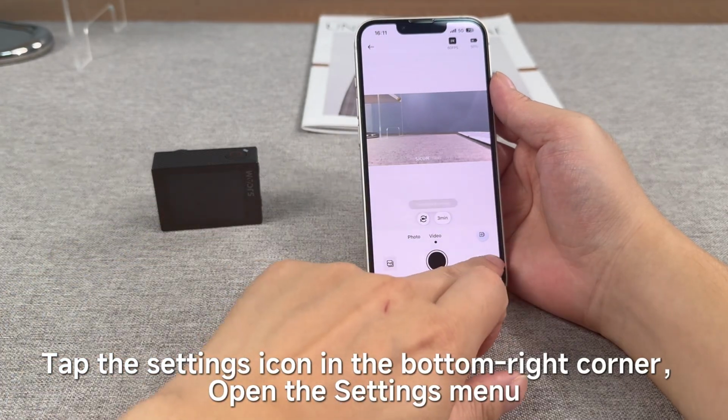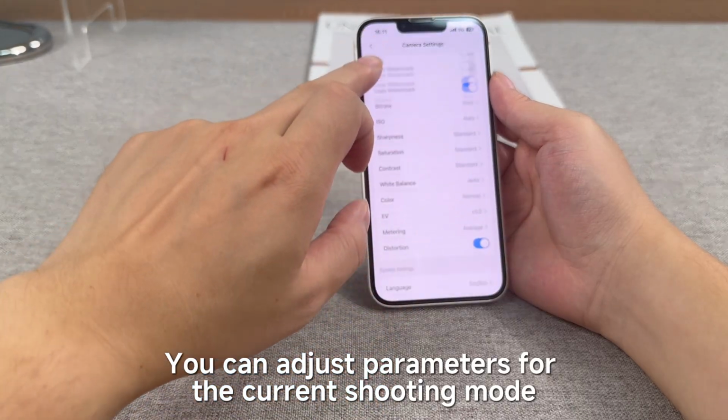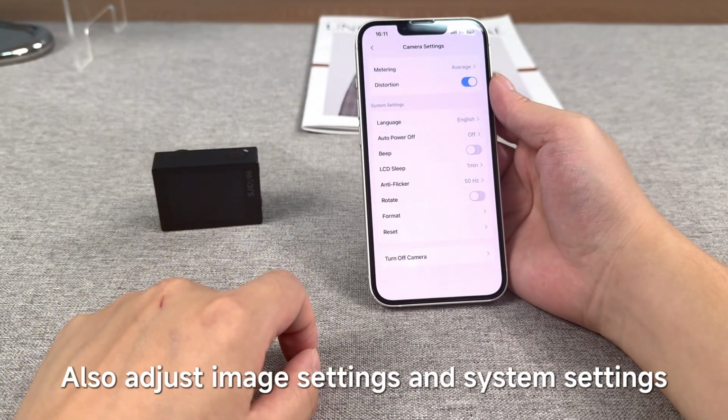Tap the settings icon in the bottom right corner. Open the settings menu. You can adjust parameters for the current shooting mode. Also adjust image settings and system settings.